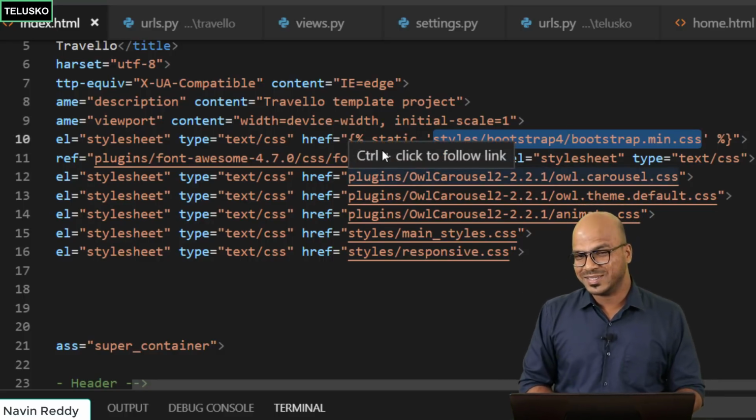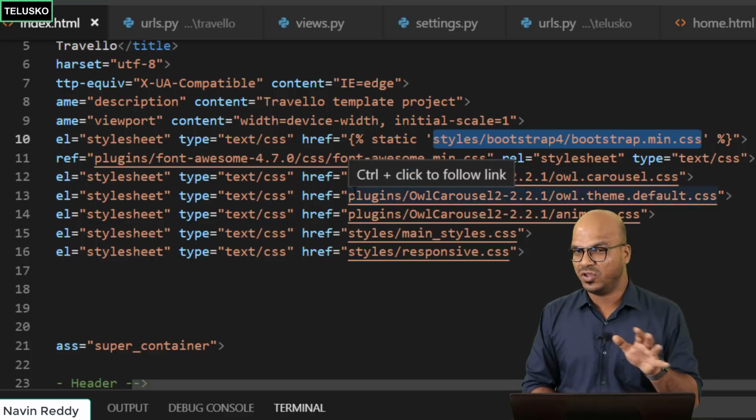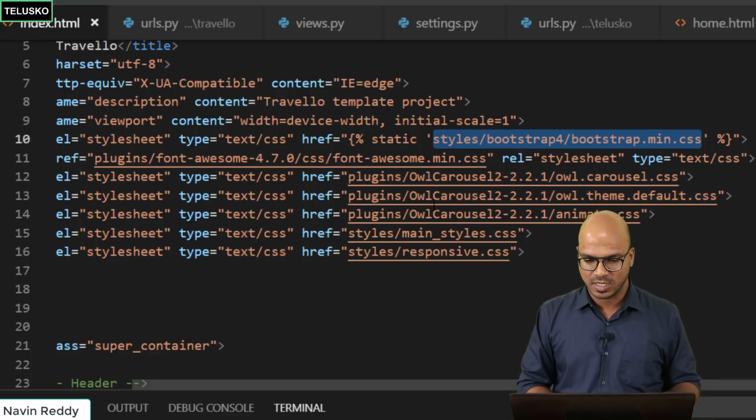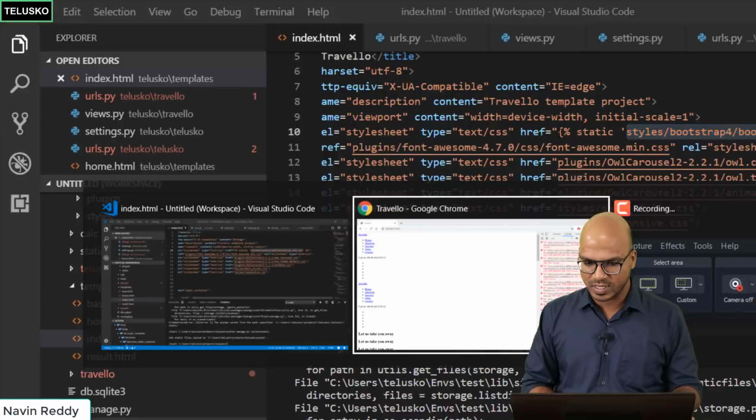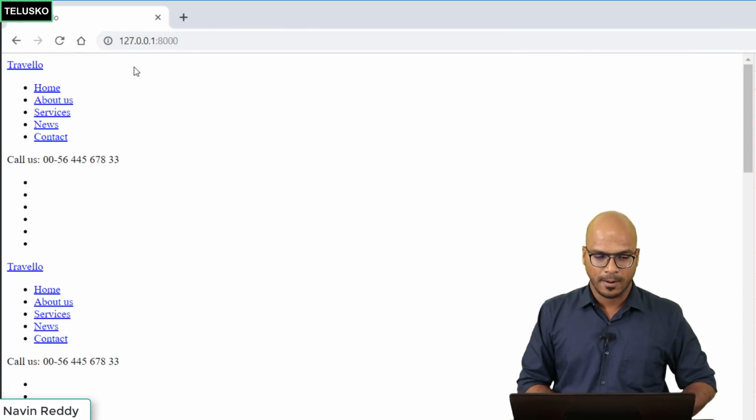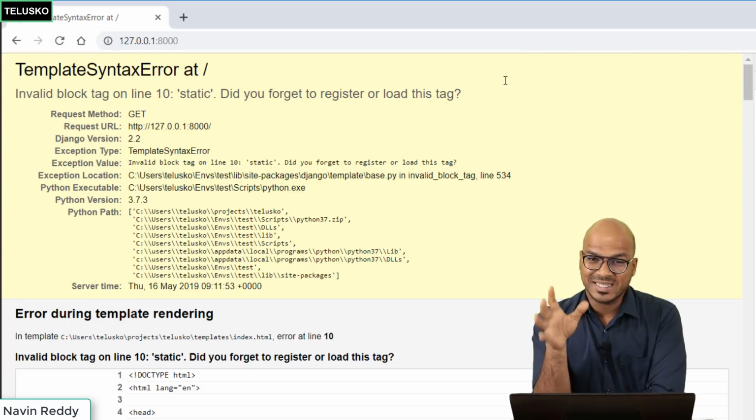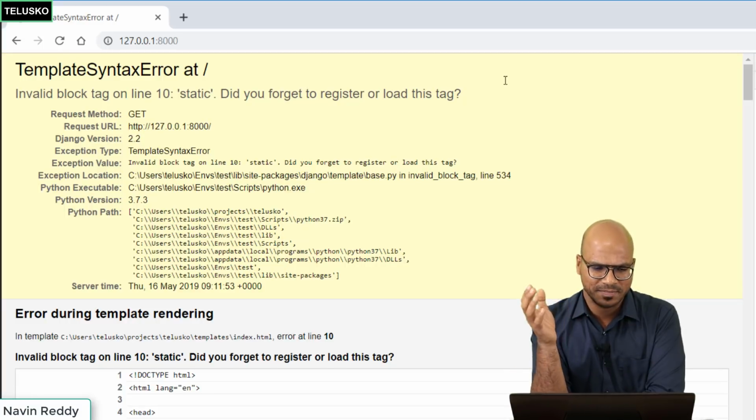So I know it's a tedious task, but you have to do that everywhere. Wherever you have a path, you have to change this. Once I change this one, you can see there was an error on line number 9, but the moment I refresh it, this time we got a different error. It says invalid block tag on line number 10, which is static. So it is not able to understand static.